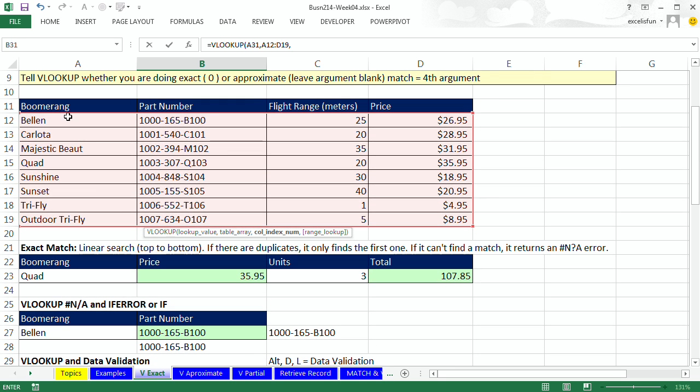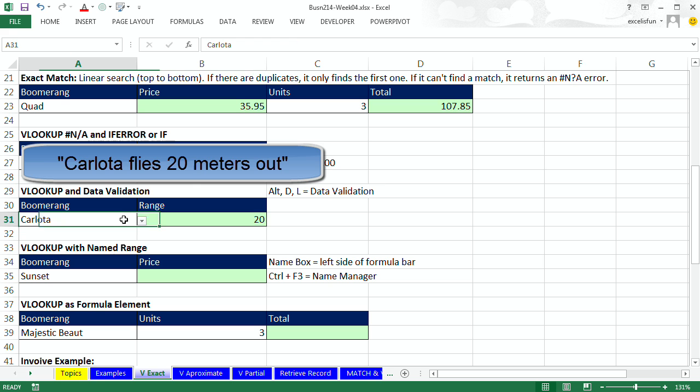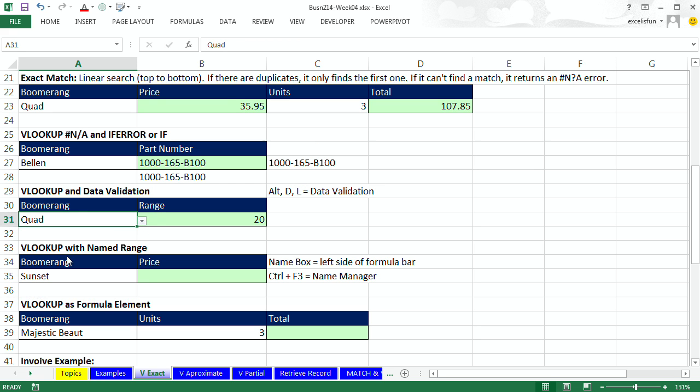So I'm going to scroll up. 1, 2, 3. So it's the third column. So for the column index 3, comma 0, close parentheses. And there I have my range. So the Carlota flies 30 meters out. The quad, same with the quad. The Majestic Butte flies out 35 meters. So data validation and VLOOKUP together, absolutely a powerful combo.